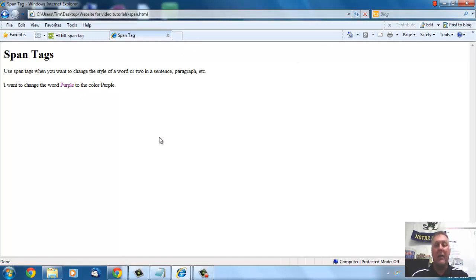Try it out. You can do it, like I said, with emphasis on words. You can do it with the italics, bold. You can change the size of words. You can do anything that you've done with CSS. Put a background color in. Whatever you want to do, you can do it through the span style tag. It's actually the span tag with the style attribute.